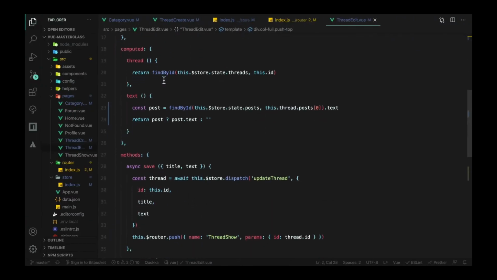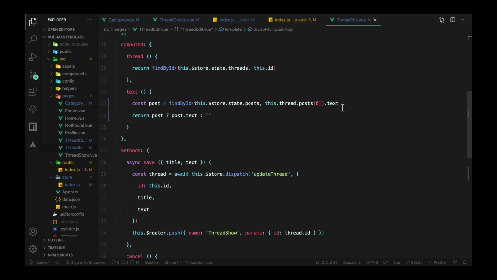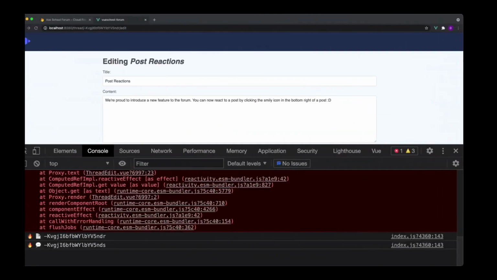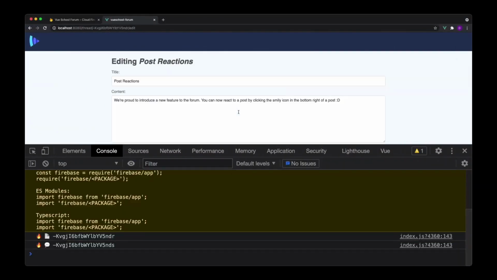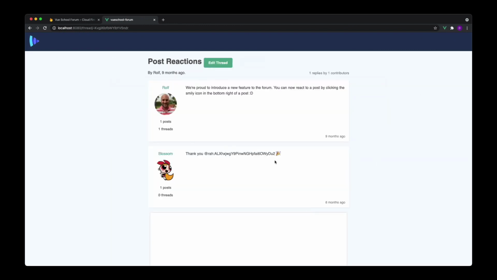Whoops, I forgot to remove the .text property here, and let the next line take care of it. Once again, like creating the thread, the update doesn't stick because it's not going to the Firestore yet, but that's okay for now. We're able to hit the update button and redirect correctly without any errors.